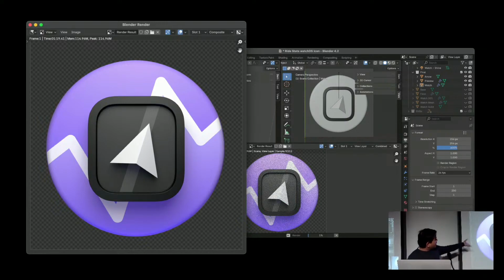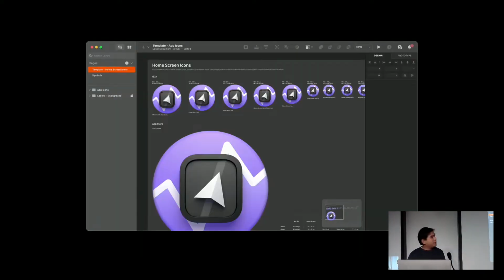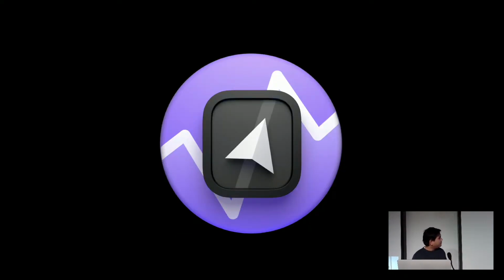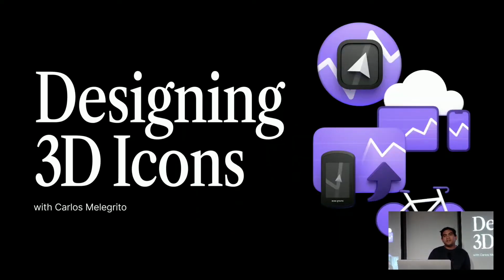So what I then do is I take this out of Blender and chuck it into your design tool of choice. Here's Sketch, and I have Apple's template for the watchOS icon. So all I have to do is just drop it into the template and hit export. And that's it. That's the finished icon. And yeah, that's how you design 3D icons.